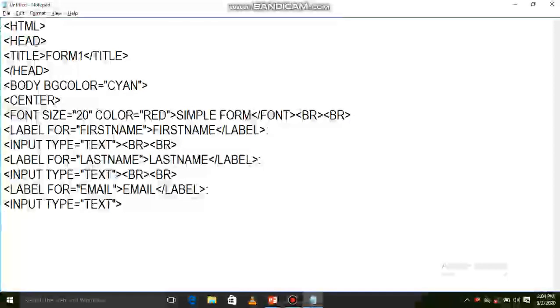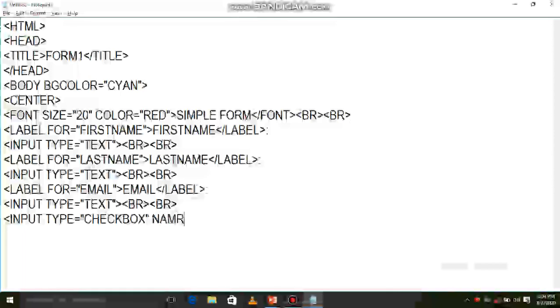Next I need one checkbox. For the checkbox, first br, one more br tag for breaking the line. Input type is equal to checkbox, close, name is equal to check.